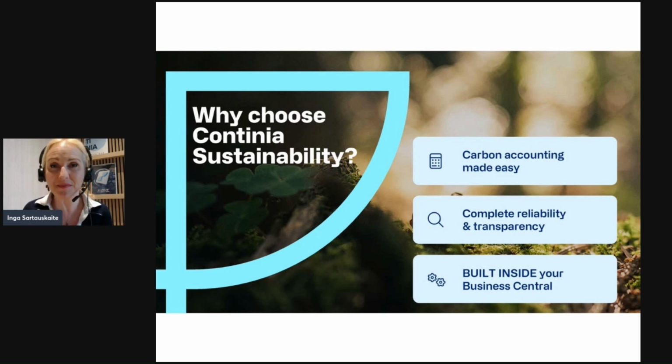What does it mean for you as a company? It means that it will be the same look and feel. If your people know how to work with Business Central, they will definitely know how to work with Continia Sustainability. The beauty of Continia Sustainability is also in the fact that if you are using Document Capture and Expense Management, other solutions developed by Continia, you would experience even greater benefits, as this way you can cover the capturing part automatically as well as building the report part automatically. So it's a very good match and even more time saving for you.